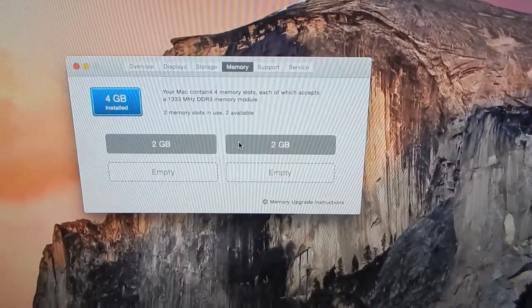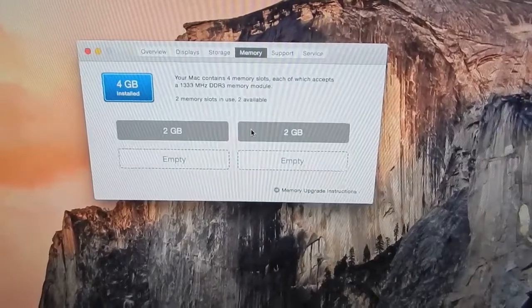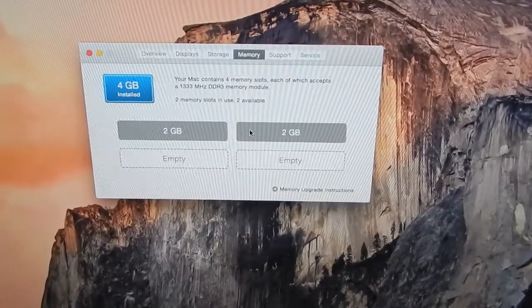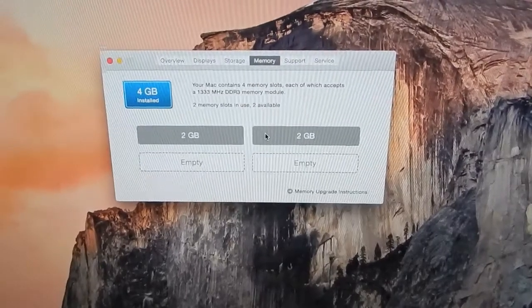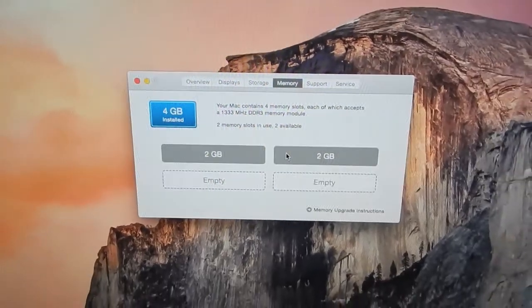So I'm going to add a 4 gig RAM card to each one of these 4 slots, adding this thing up to 16 gigs, which is 4 times what it currently has, which should be great for Photoshop and Final Cut and all that stuff. So let's do that.